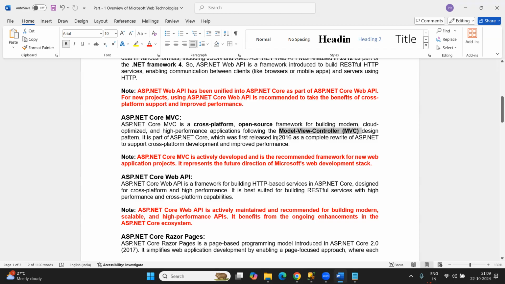Coming to this part, it was introduced in the year 2016, and it is a complete rewrite from ASP.NET. So it is not a newer version or the next version of ASP.NET MVC or the .NET Framework. It is completely rewritten from scratch, made open source and cross-platform. What open source and cross-platform mean, we are going to discuss. And this is the recommended one by Microsoft to develop web applications.